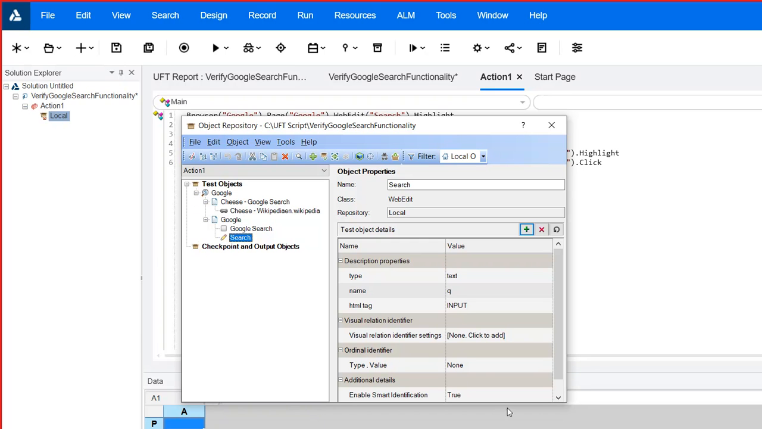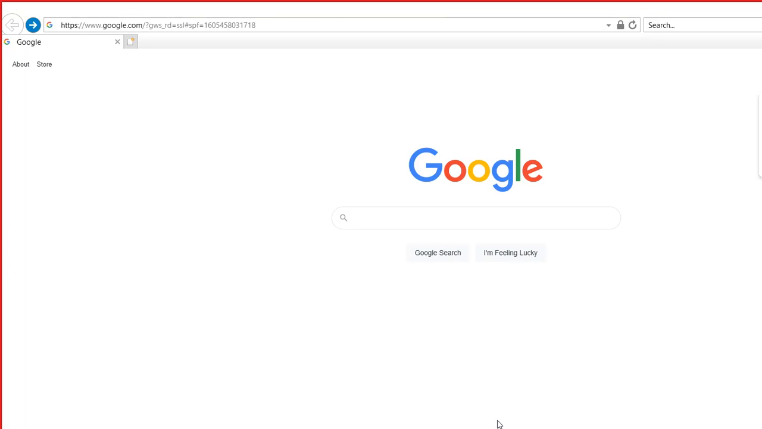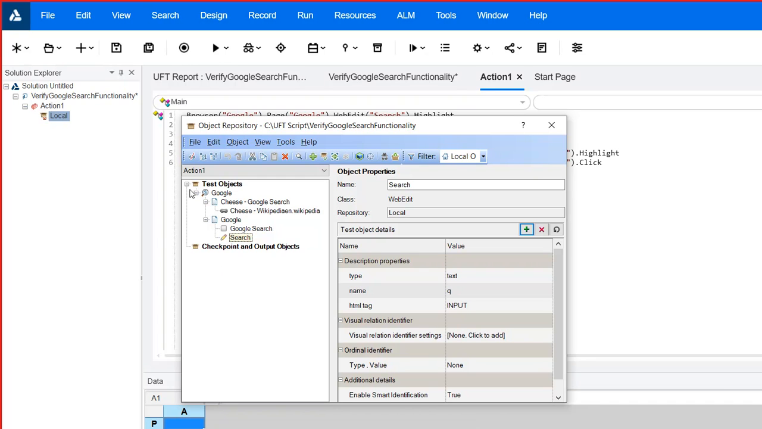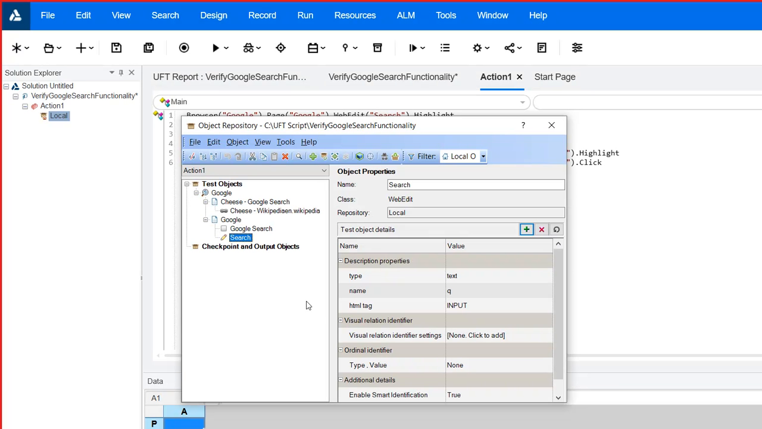Okay, now let's go back to your browser. Now if you go to your object repository, can you see the search? And this is a web edit, that means that is a text box. If you highlight, can you see where it is highlighting? Do you see what I'm doing here in terms of the object repository? So when you have recorded, it has captured all of the objects we have interacted with in the object repository.